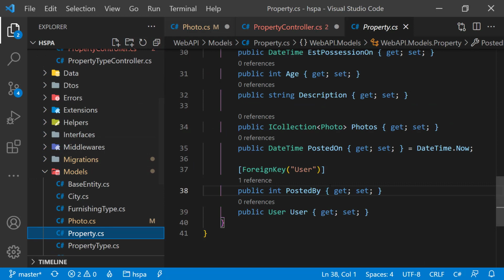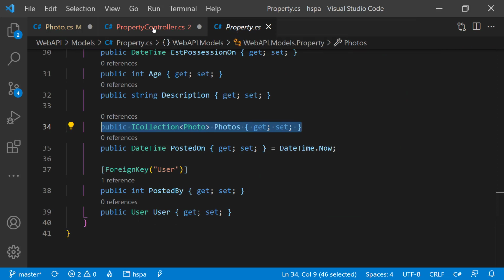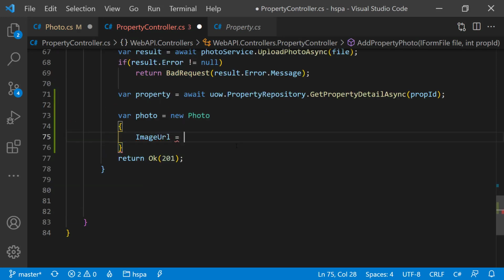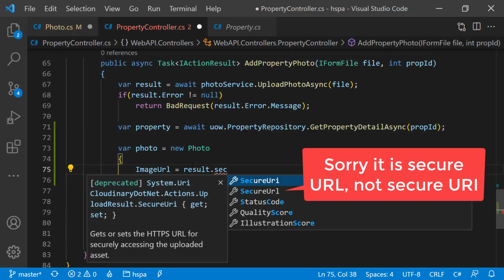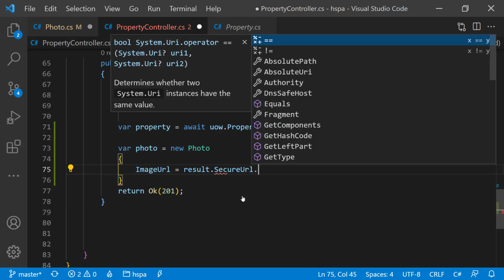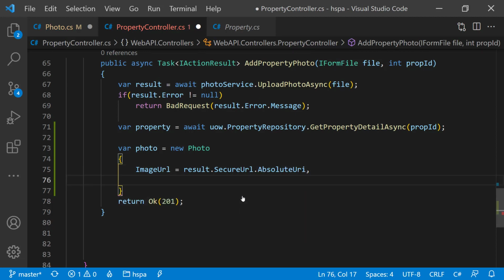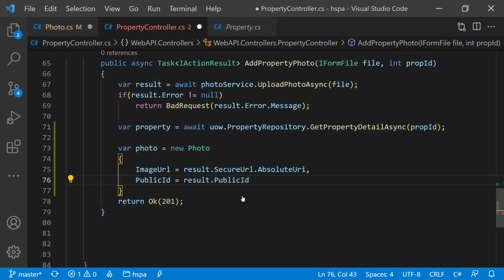If you look at the property model, we already have the references of the photo class here as ICollection. That means against one property, we can add multiple photos. Let's set the image URL of the photo that is uploaded on Cloudinary. We can get the public URL of the uploaded image using the result.SecureUri, and select AbsoluteUri to get the absolute path of the image URL. Also set the public ID of the image that we can get using result.PublicId.